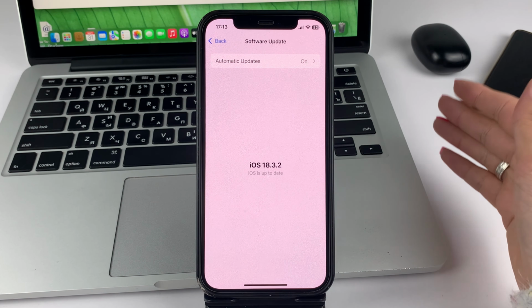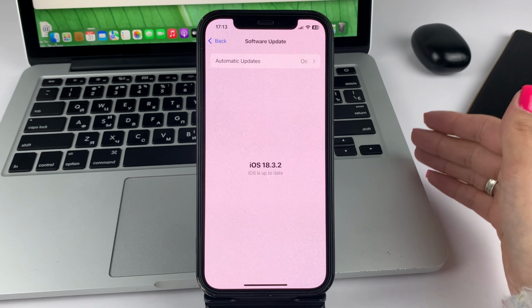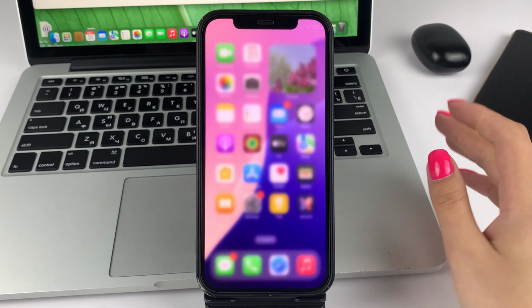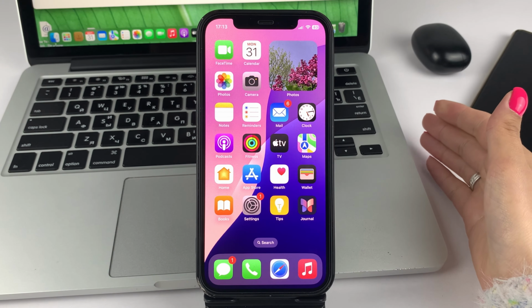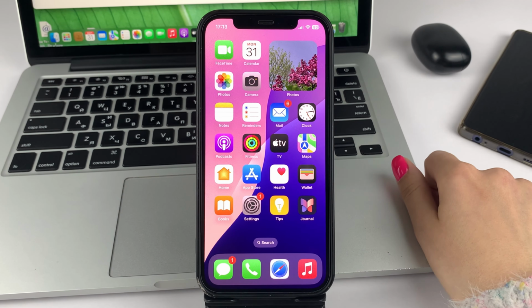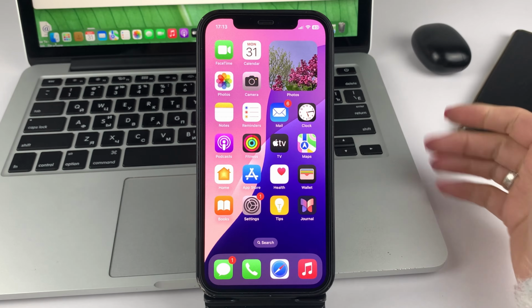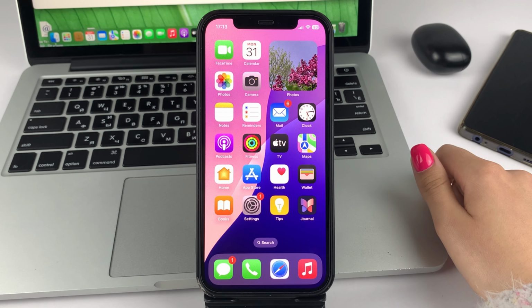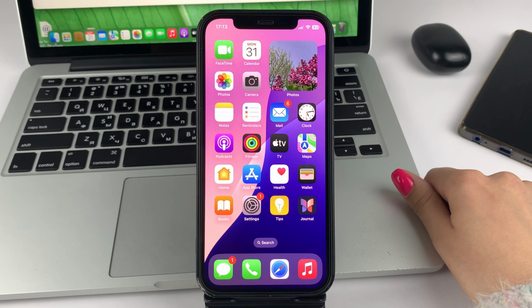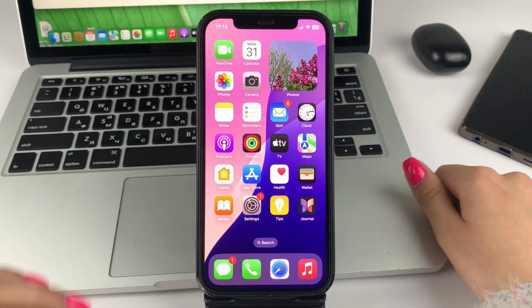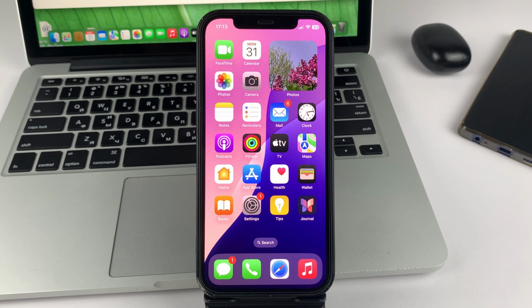I also recommend you to try just rebooting your device. Just please turn off your iPhone and turn it on again. Very often, simply turning off your iPhone can help to solve many problems, including if you have some app hanging. Dear friends, these are the methods so that you can fix app freezing in iPhone on iOS 18.